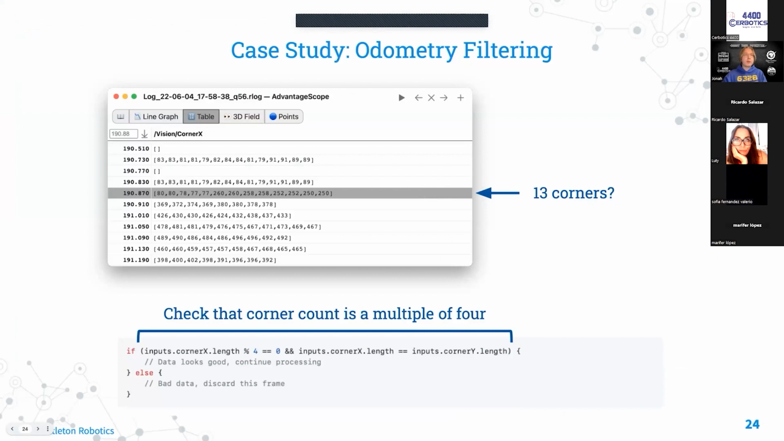Well, let's open up AdvantageScope's table view and look at this more closely. The highlighted line there is the set of X coordinates for the points that we were just viewing. It turns out, if you count those up, there are 13 corners listed. Of course, the corner count should always be a multiple of 4 if we're looking at rectangular pieces of tape. Each one should have 4 corners. So let's try and fix this.